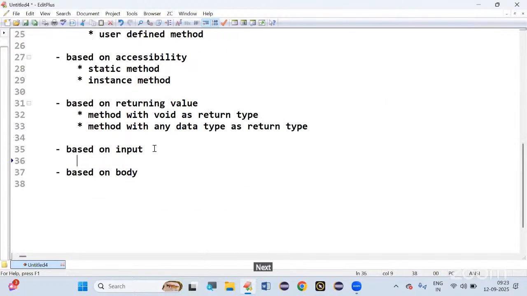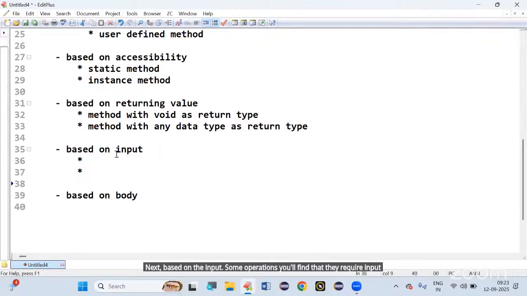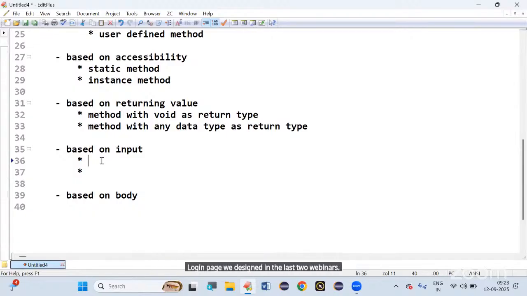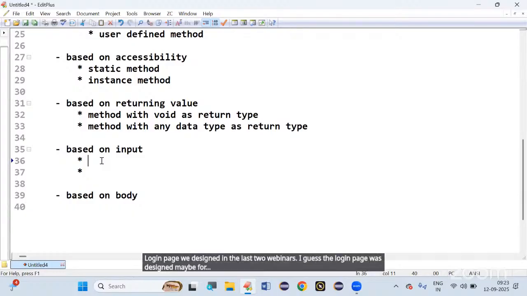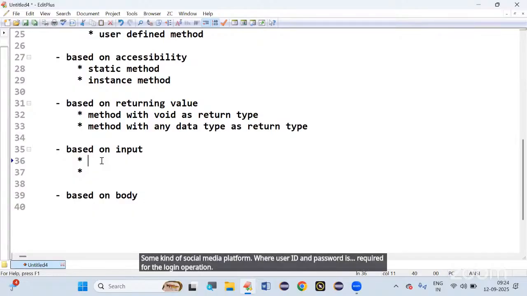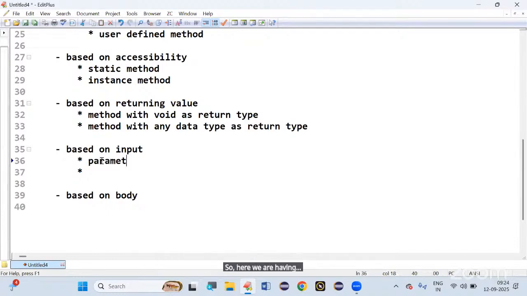Next, based on the input, some operations you'll find that they require input at any cost, just like login page we designed in the last webinar. I guess the login page was designed maybe for some kind of social media platform where user ID and password is required for the login operation. So here we are having parameterized method and we are having non-parameterized method.